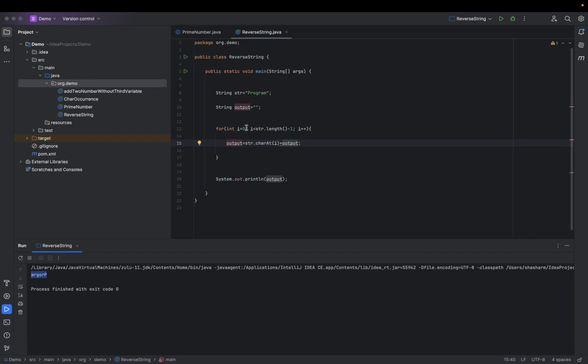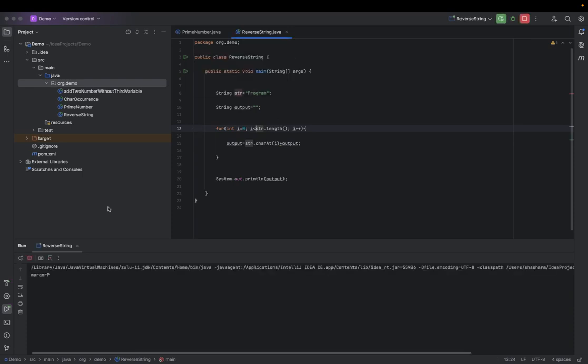So as I told you, the index always starts from 0 and goes up to length minus 1, right? Because it is starting from 0, then it will go to length minus 1. Oh, sorry, I have to use equals also over here, because we are taking minus 1 over here. If we are not using minus 1, then we can take this one, then it should give me the same output, program, right?